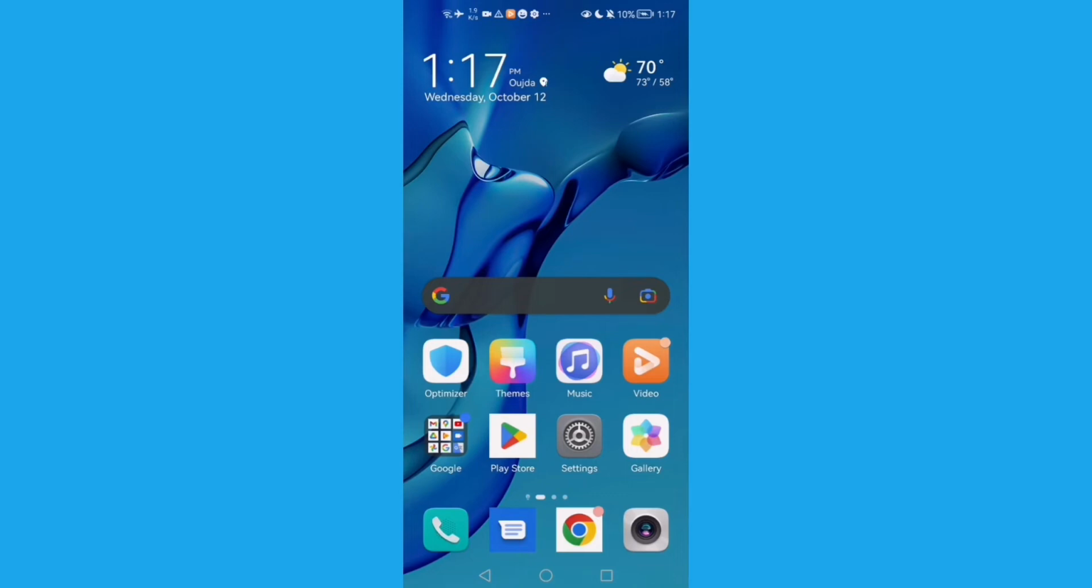How to find saved passwords on Android phone. Hello guys, in today's video I'm gonna show you how to find saved passwords on Android phone.